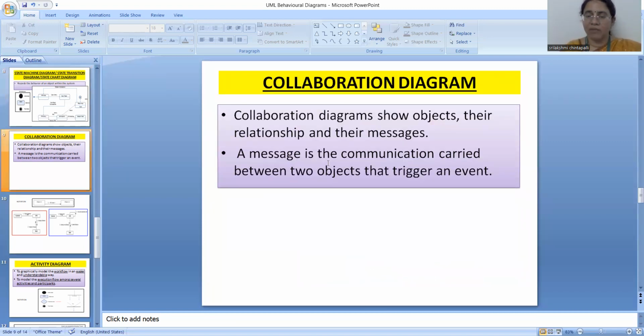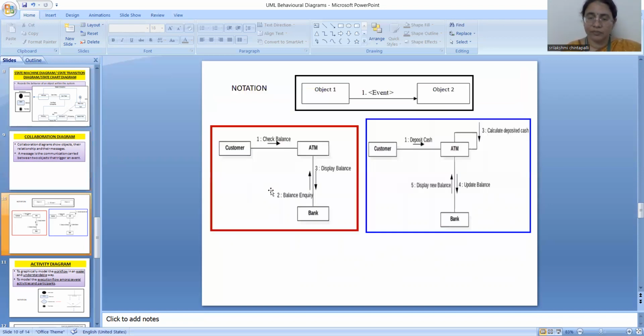We have collaboration diagram. Collaboration diagram shows the objects in relationship with the help of messages, with respect to events. Events are nothing but triggers between two objects. So notations used are, we'll be using a rectangle symbol to represent the objects, and an arrow mark is used to represent messages and the events. And then every event is numbered. Customer wishes to check balance. ATM inquires about the balance and displays it. Similarly, the same thing goes for deposit process.